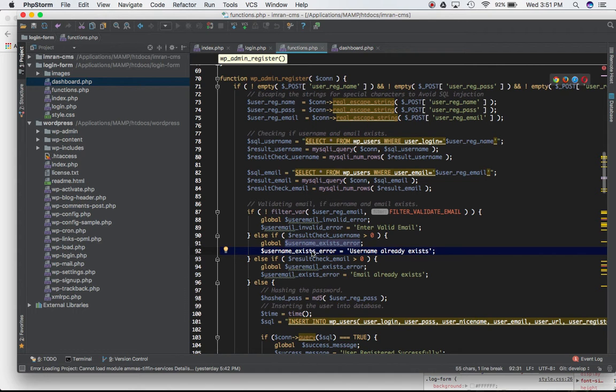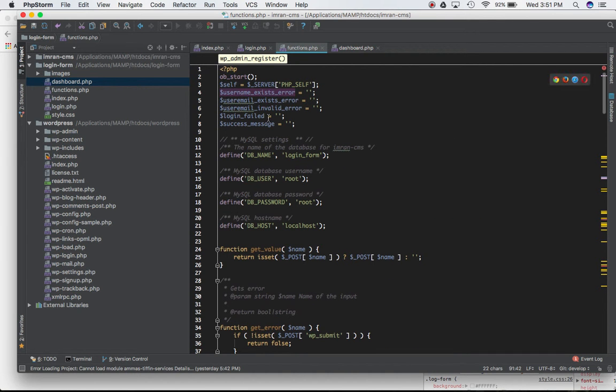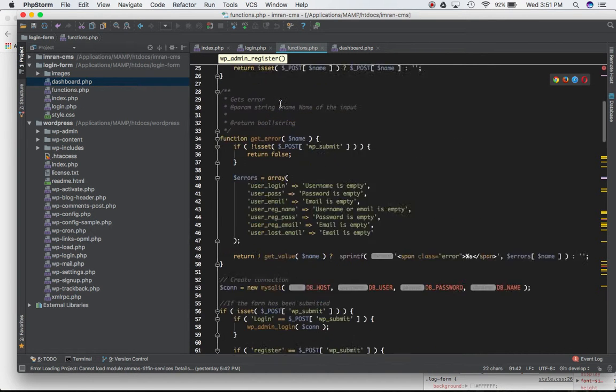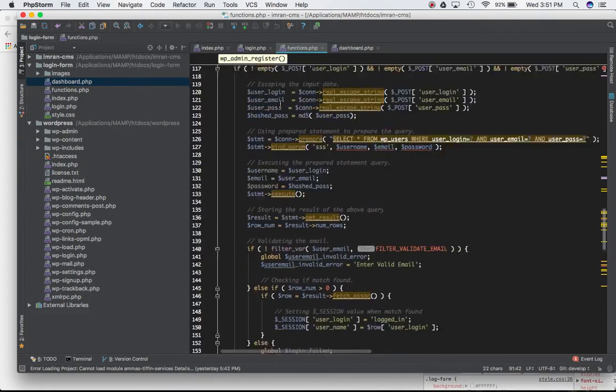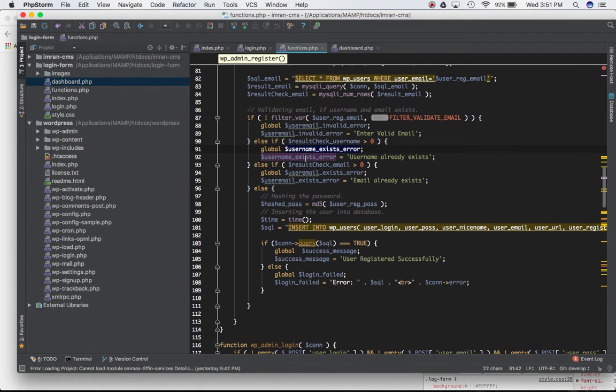So this error is a global variable. By using the global keyword next to a variable, we are actually able to access that particular variable which may be defined on top, and that means the value of that variable will change globally. So we put this value and we display it there. Similarly, we check if the email exists and display this value, because we can't have the same email address for two different users. Then we hash the password.